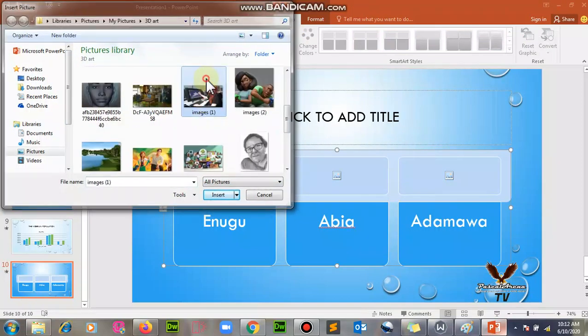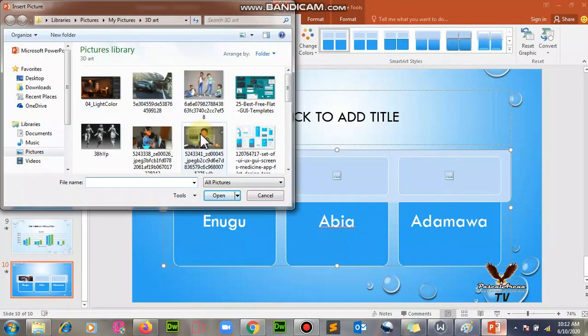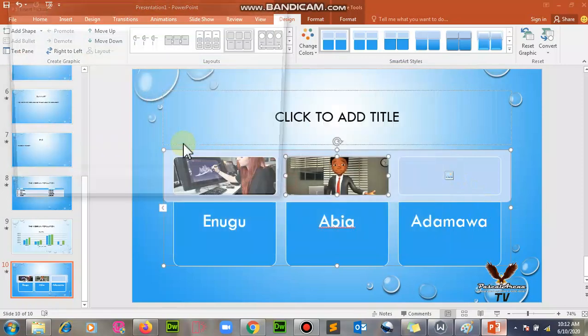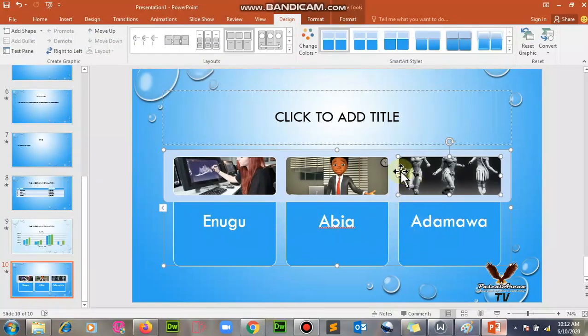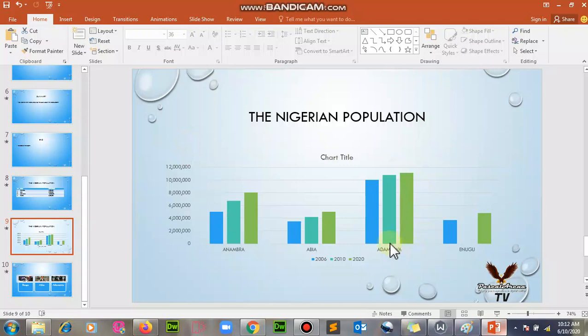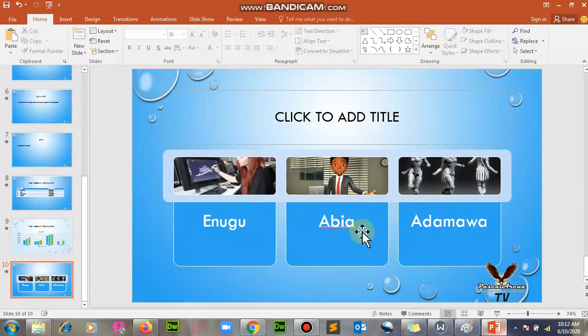So let's choose this one for Enugu, then the next one for Abia, and the last one here for Adamawa. So this is what we have. Remember, still the same process is what we used in creating this chart, whereby you provide the values, automatically the computer will plot the graph for you, and that's exactly the same way we created this table, and we're bouncing back to adding just simple shapes.